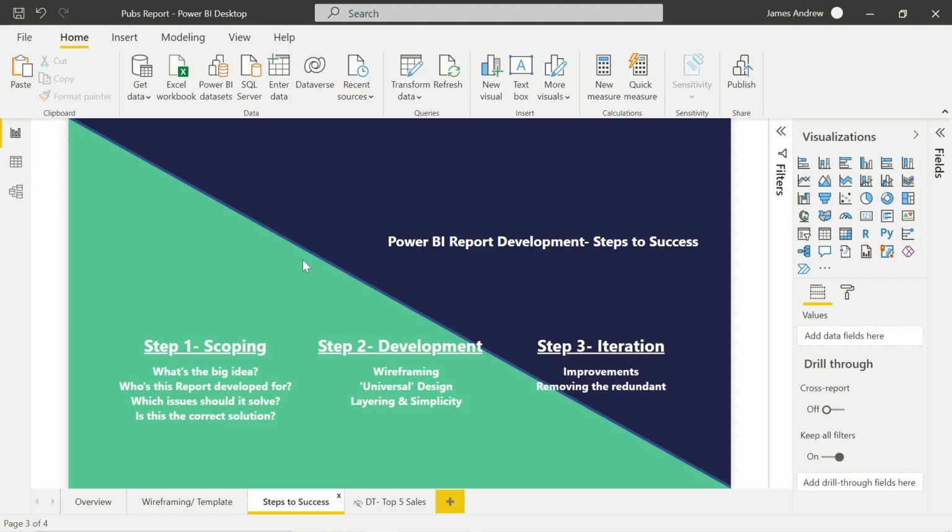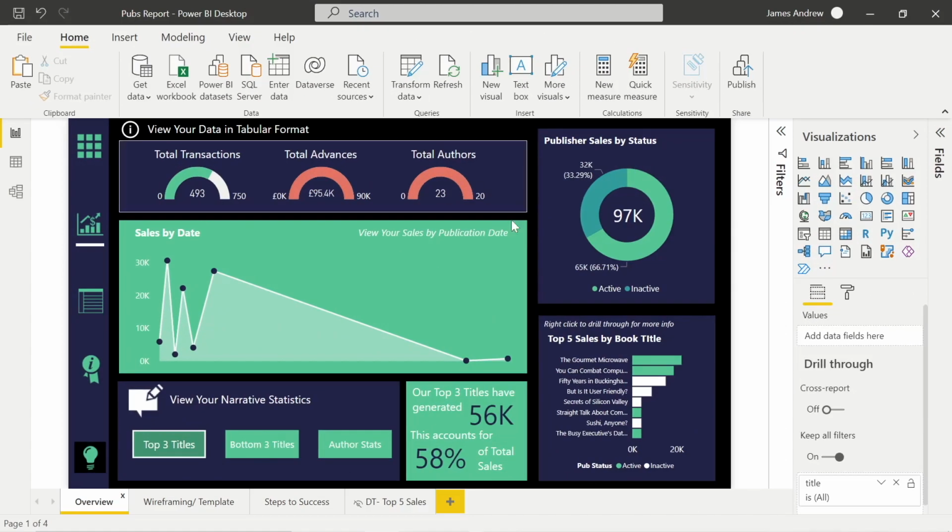When we develop, I'm going to take you over wireframing, universal design, layering, and simplicity, and also how we improve things in the end by iteration, removing things and gaining the most value.